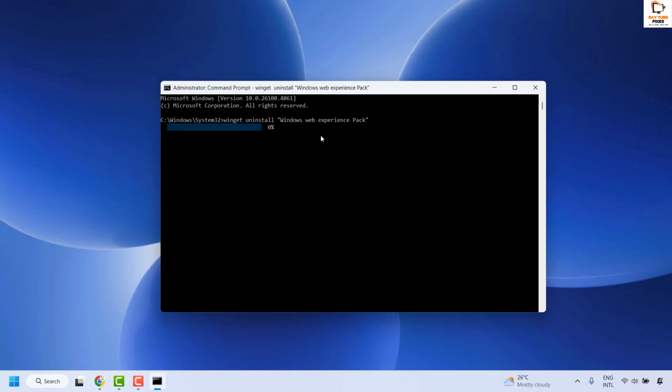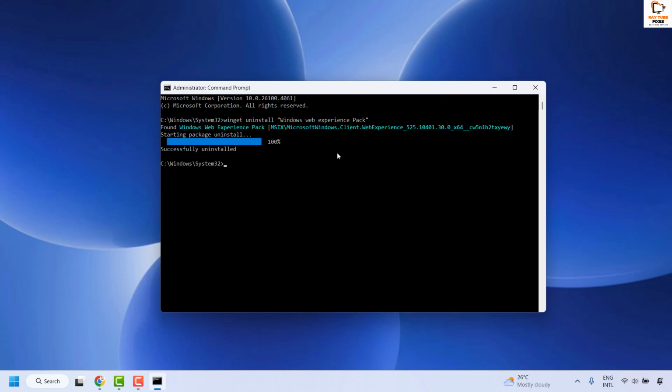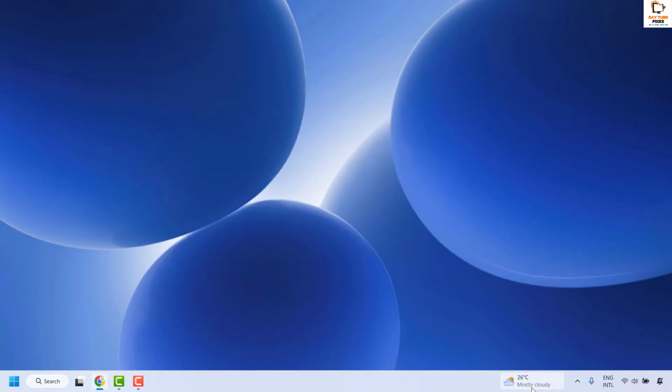This is how the screen would appear when the widget is being uninstalled from the computer. You will have to wait a bit. Once it has been completely uninstalled, your Windows Web Experience pack will be completely removed from the computer. Once this is done, you may close this window and you would still see the icons here. Once you restart, you would not see the Windows widget icon appearing on your taskbar.